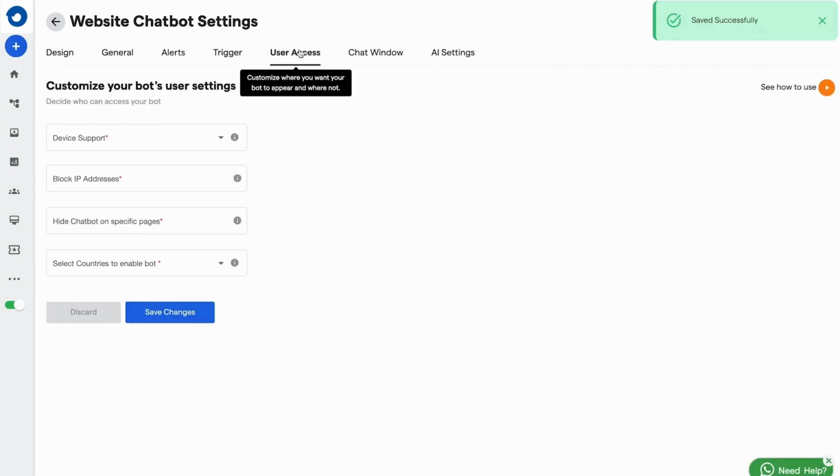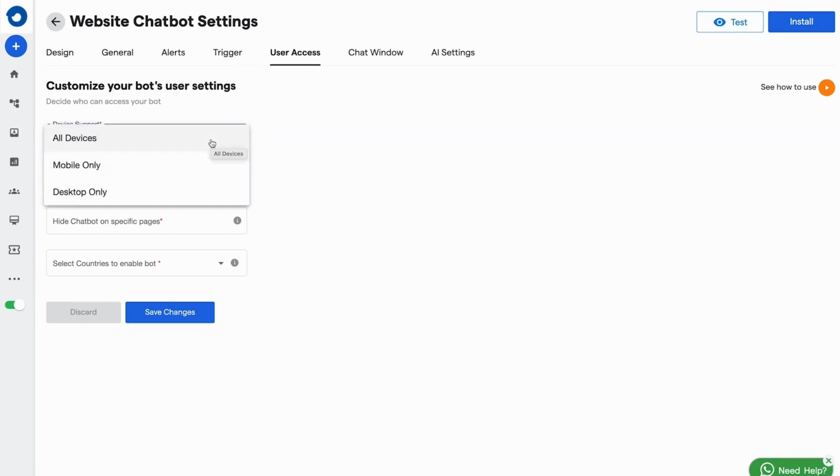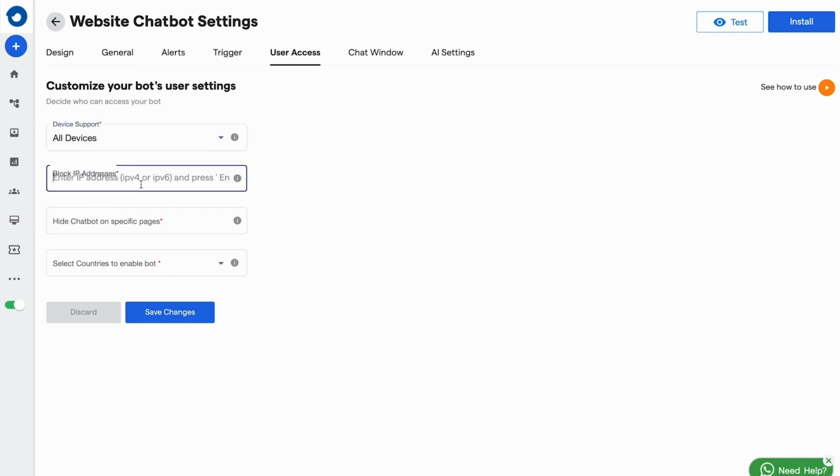Next, we move on to the User Access section. In the User Access section, you can choose the types of devices your bot should support. For instance, you can make the bot visible only on mobile, only on desktop, or on all devices, depending on your preference. You also have the option to block specific IP addresses that you consider suspicious, unethical, or potentially harmful to your website.